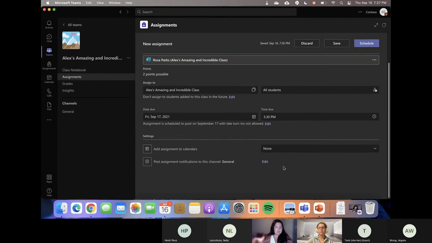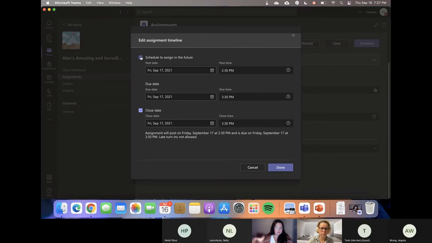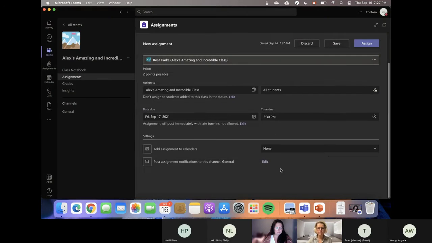And then I've got that assignment as well to be closed off. I'm actually not going to schedule it to send tomorrow, just because I would like it to be sent right now so that you can see what it looks like. And then last but not least, here was that wonderful add assignment to calendars.